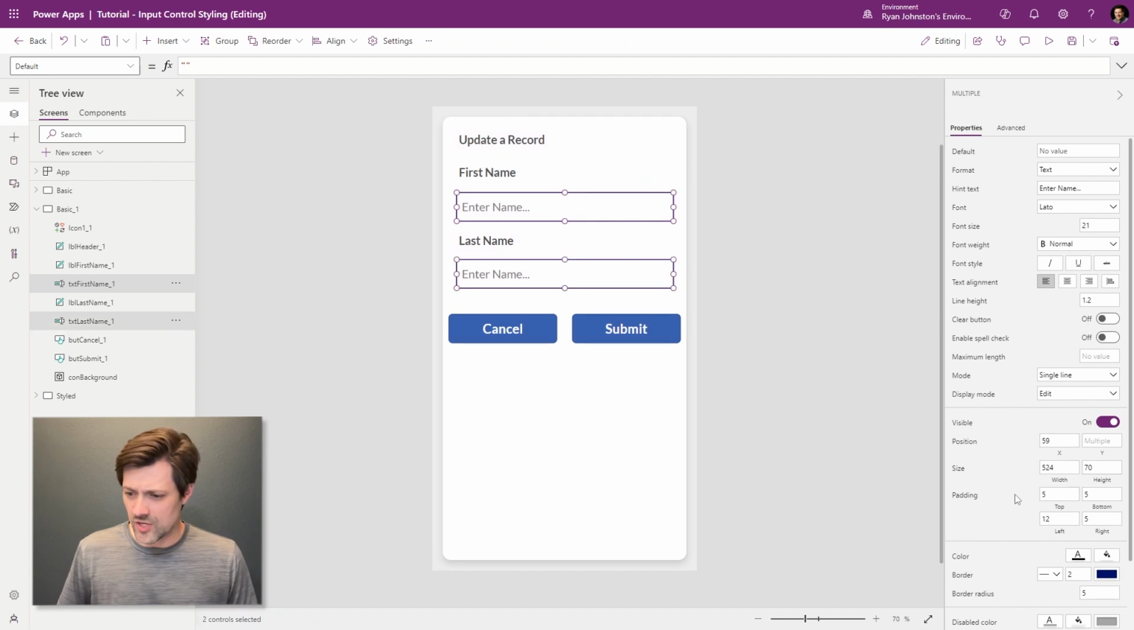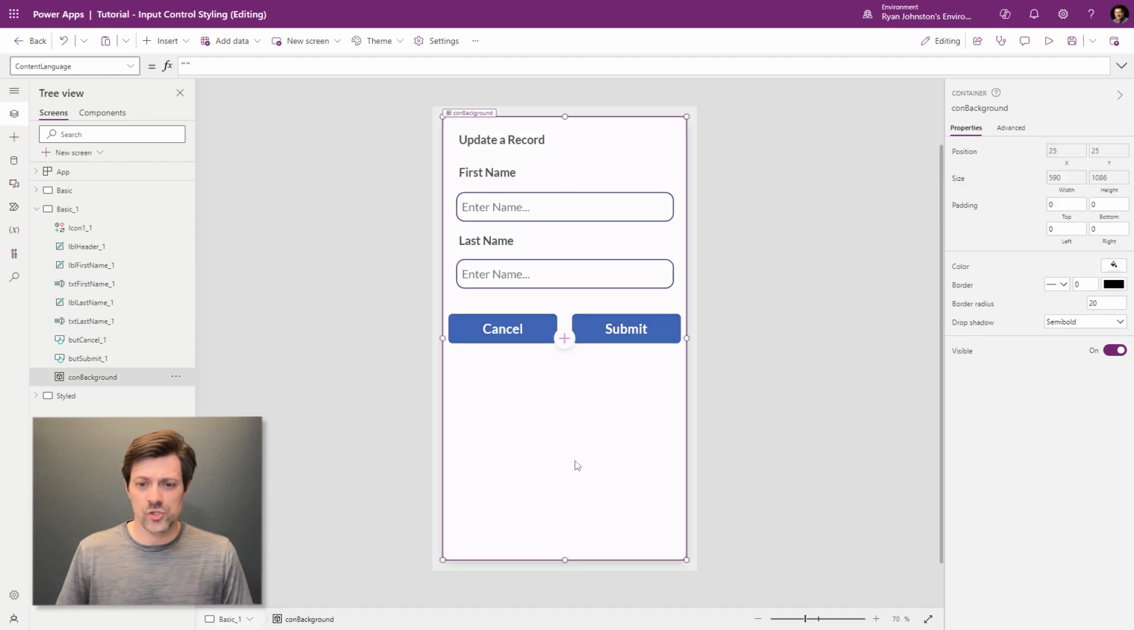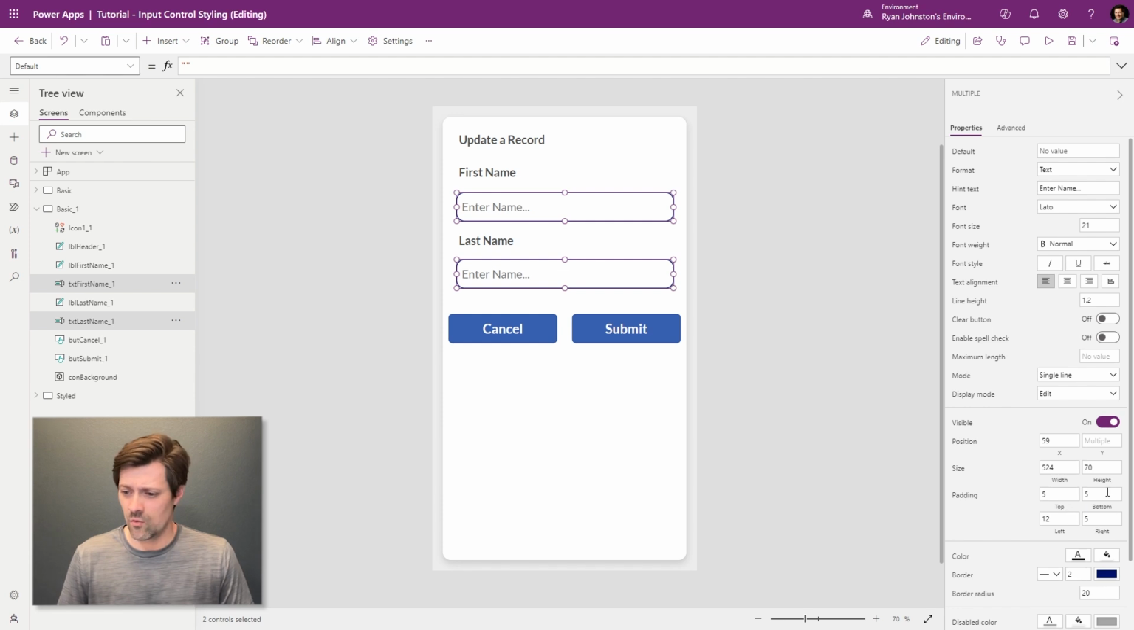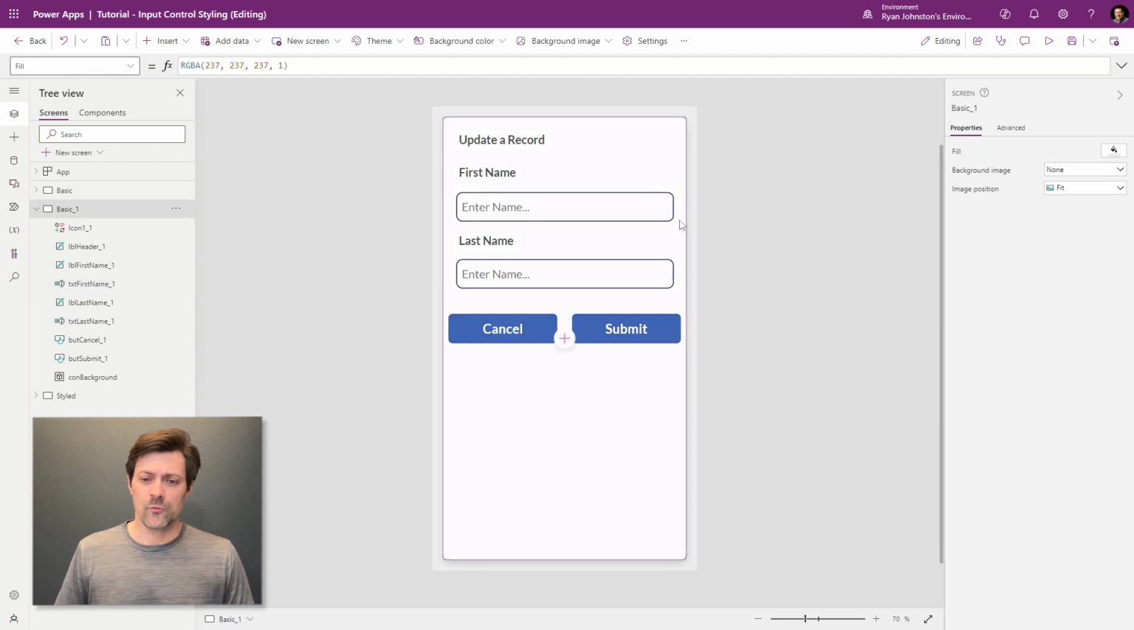Let's go ahead and grab these. We can control our border radius. We did 20 on that outside box. Let's see if 20 is too much. Maybe a little. Let's do 15 and see what we think about that. 15, well, not 150, 15. Okay, I like that, great.